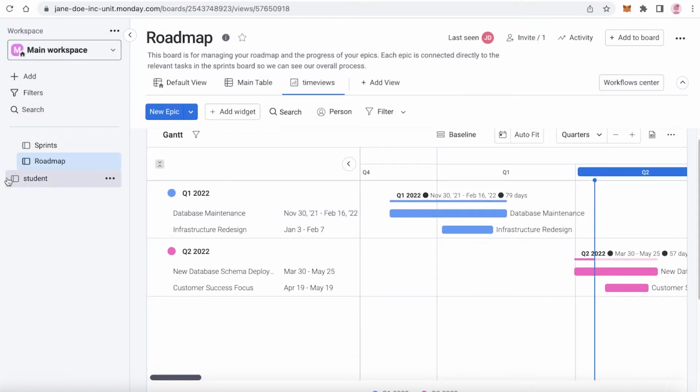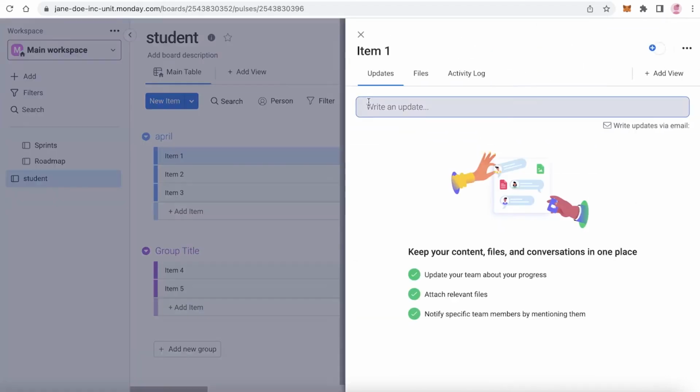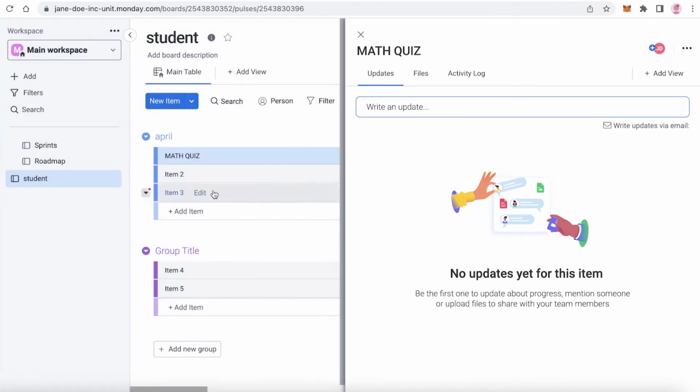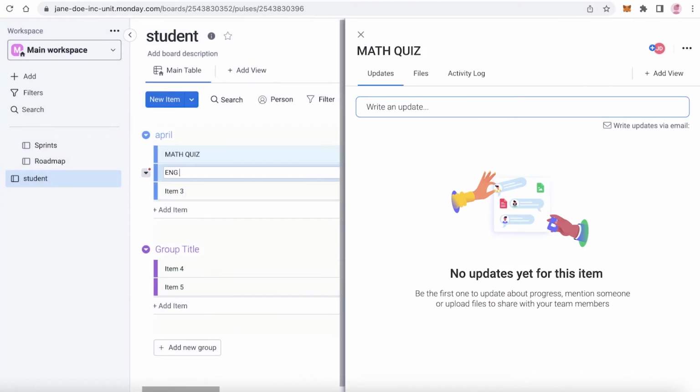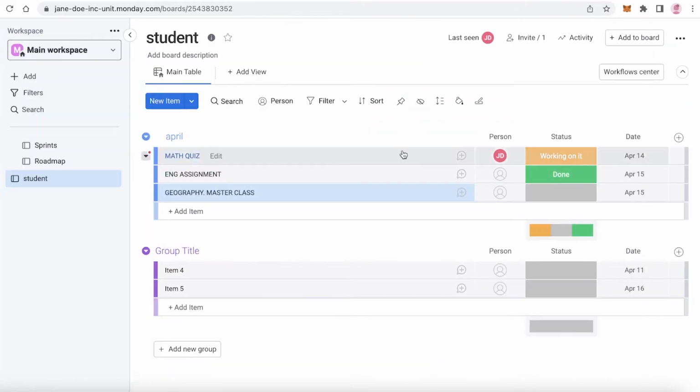Now, let's say I go onto my student board, and I'm going to show you a simplified version of a Gantt chart, so it's easier for you to understand. Let's say I'm going to add tasks for April: math, then another task, an English assignment. This is just to better understand how to set up your Gantt chart. Now I'm going to add master class, and this is all for April, and then I can add March over here in the second title.